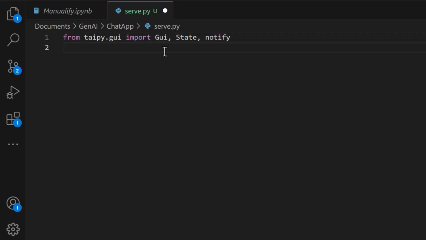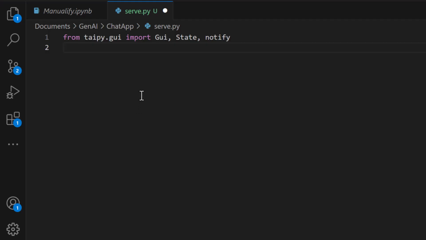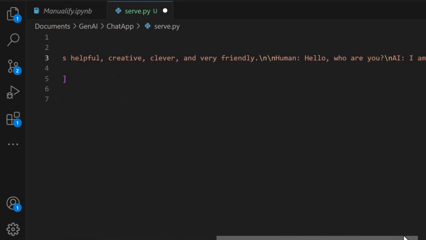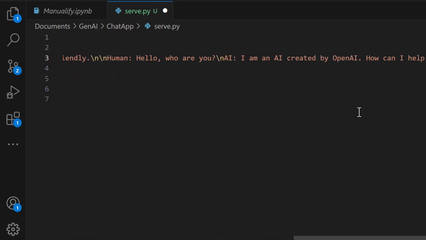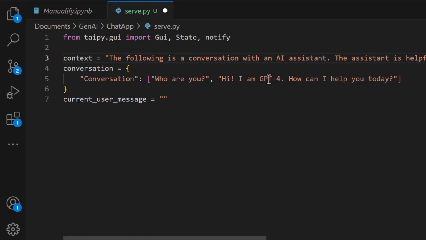All right, next thing we need, let's go back to their example one more time. As you can see, they have defined three different variables here. The context, conversation, and current user message are all basically just simple strings. So let's change their default values here. I'm going to remove that, and in one more place, I think conversation. These are the starting chat conversation, and here I'm just going to make it look like my variables. All right, so we have defined three different variables: context, conversation, and current user message.